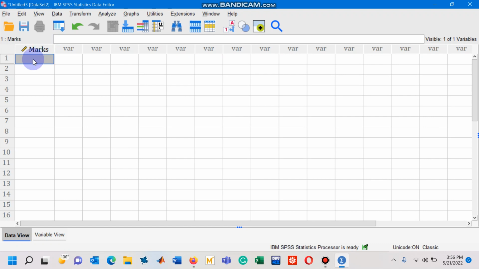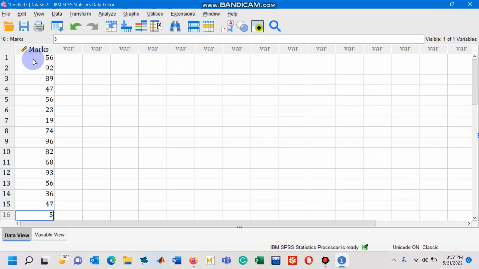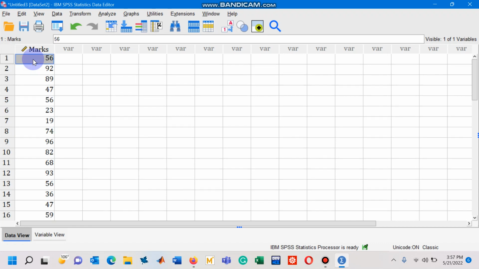Now randomly I am going to type here marks which are obtained by some students in the subject of statistics. For example, the first student has obtained 56 marks, similarly 92 marks, and then I just keep entering the marks of some students. So 89, 47, 56, 23, 19, 74, 96, 82, 68, 93 and 56, 36, 47, 59, 98, 32, 56 and say 83. So there are 20 students whose marks I have included in the column of marks.